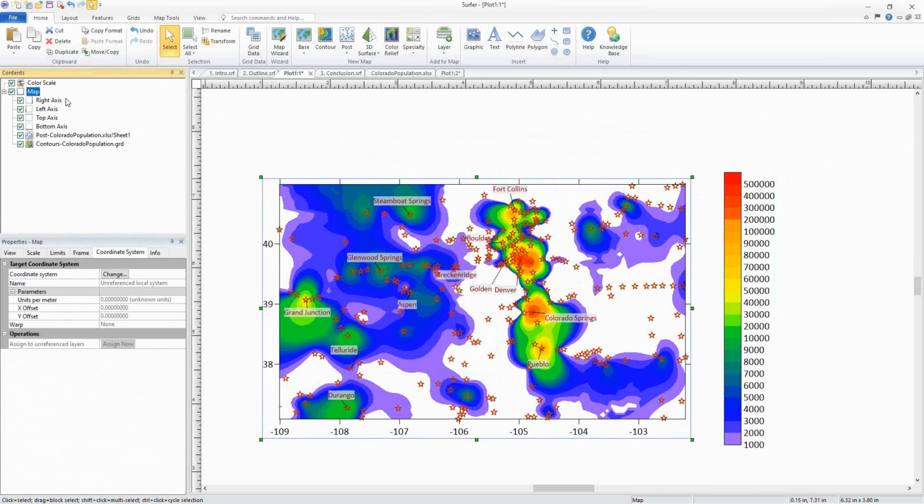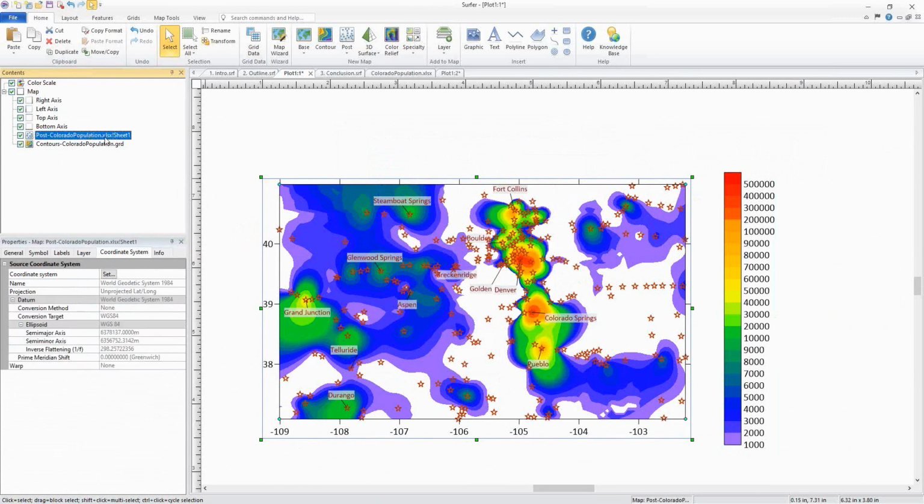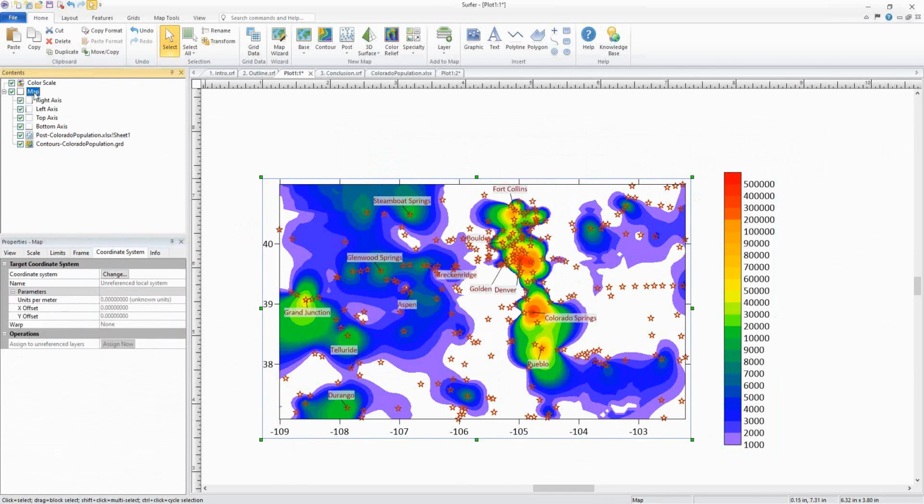This is also how you can have multiple layers with different coordinate systems in one map object. As long as you've told Surfer what coordinate system each layer is in and give it one coordinate system to convert all of the coordinate systems to, it'll be happy and all of your maps will overlay perfectly.